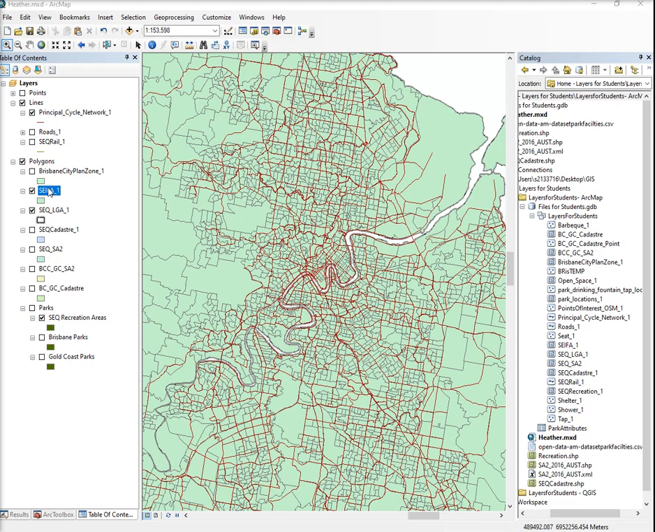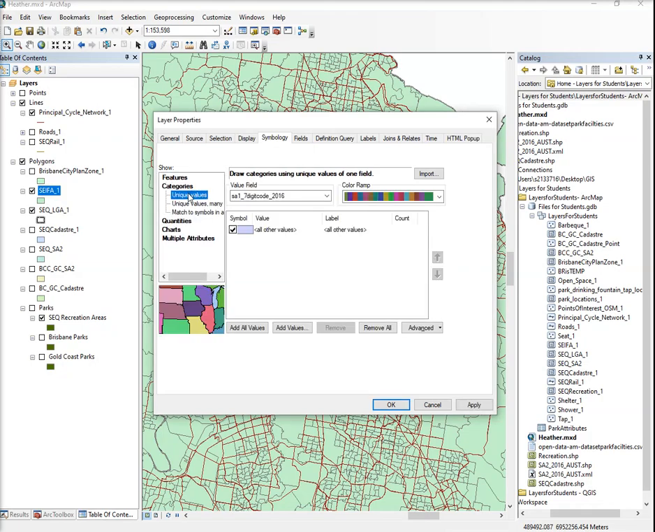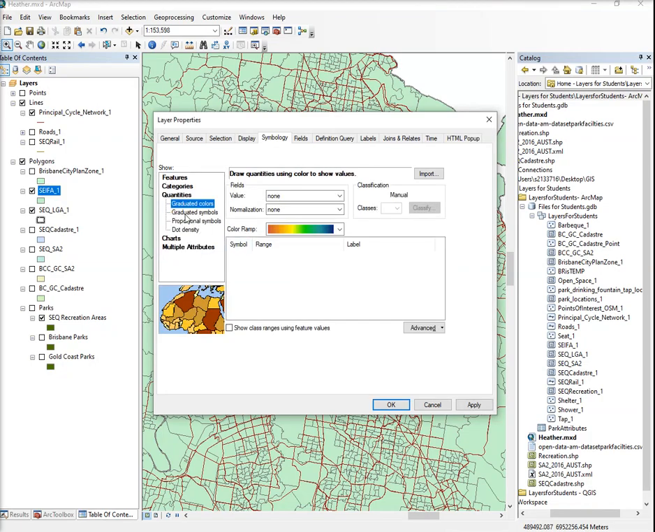So what we're going to do is we're going to right click on it and go into properties. You'll see it'll come up the same thing. We're not going to do single symbol or categories. We're going to go into quantities, and what we want to do is graduated colors. We can change it there, or we can just leave it as is. We can change it afterwards.